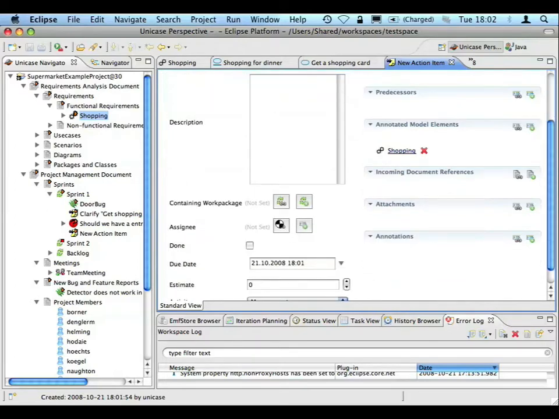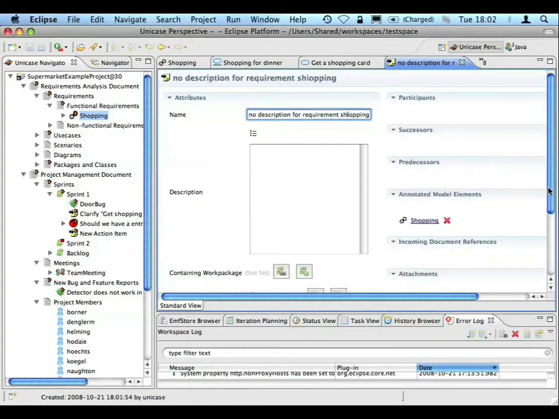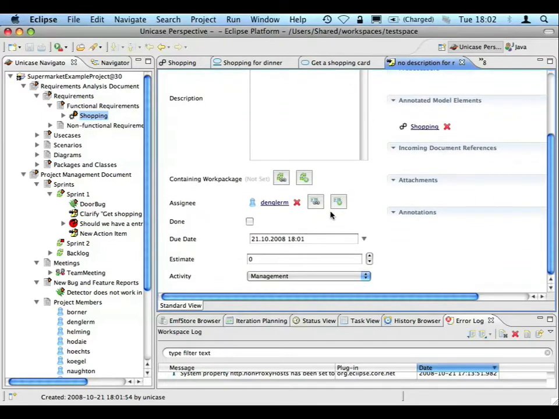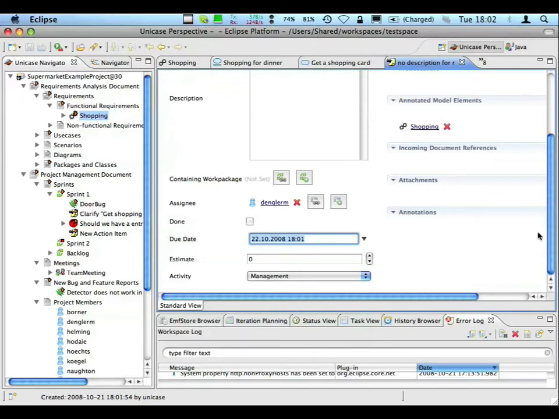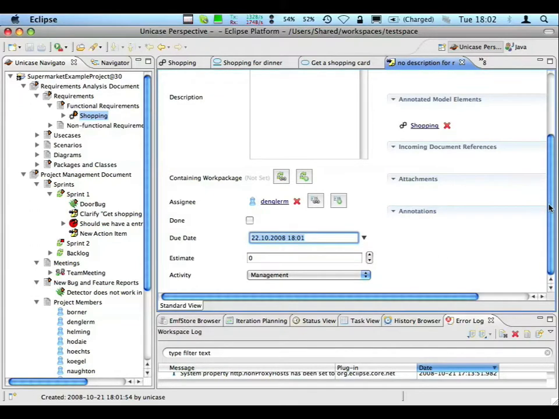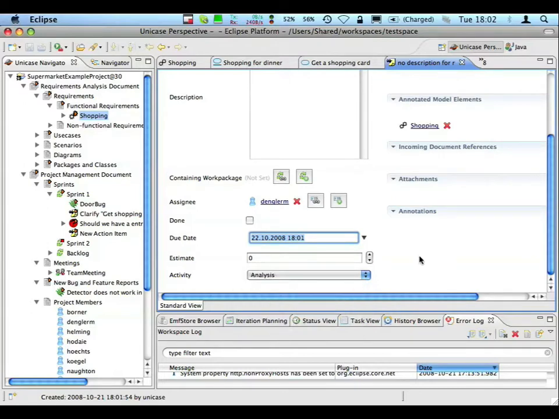You can assign the action item to someone, that is the person responsible for solving the action item. You can select a due date when the action item must be completed. And finally, you have to select the activity the action item is part of. So in this case, this is the analysis activity.